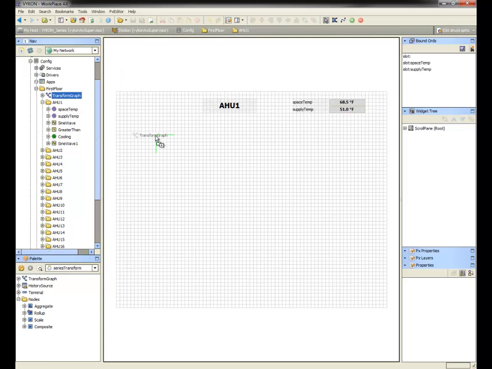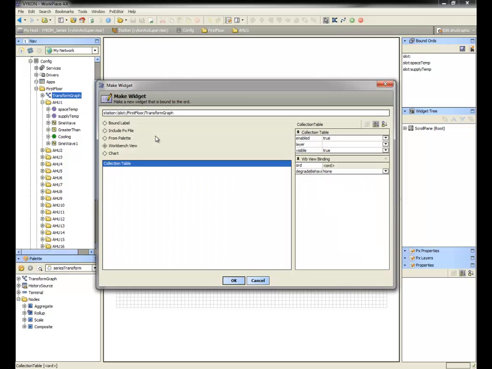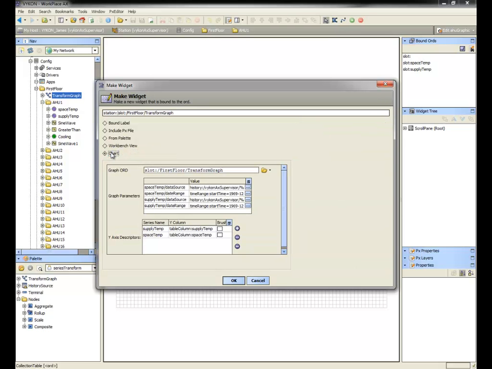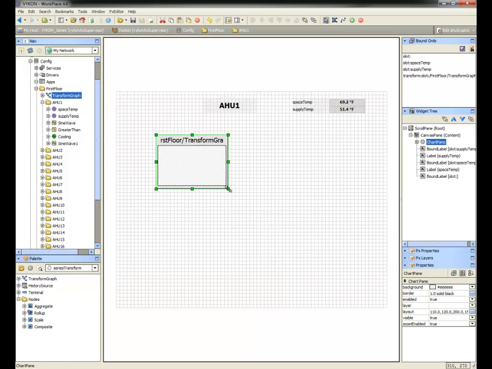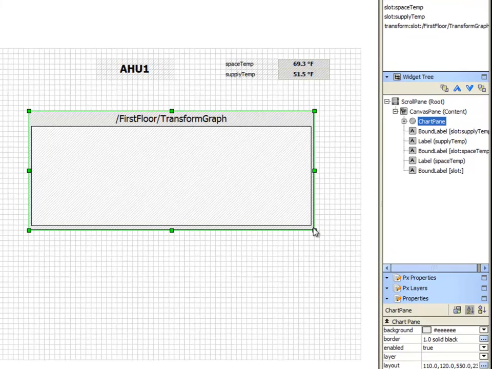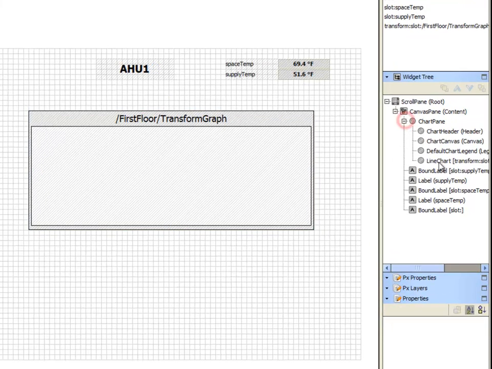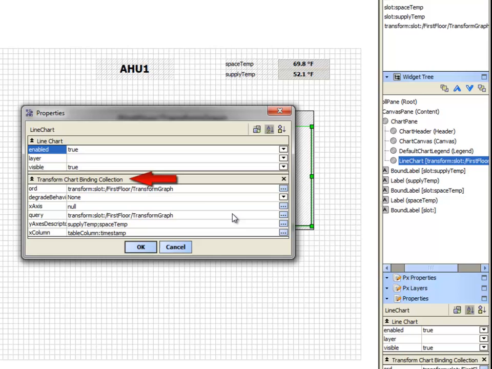Dragging the transform graph onto the PX view opens the Make Widget wizard. In the wizard dialog, I need to select the chart item. This will embed the chart representation of the transform graph in the PX view. Notice the line chart is using a transform chart binding collection, and the ord uses the transform ORD scheme. The ORD includes the absolute reference to the transform graph that I dragged onto the PX view.